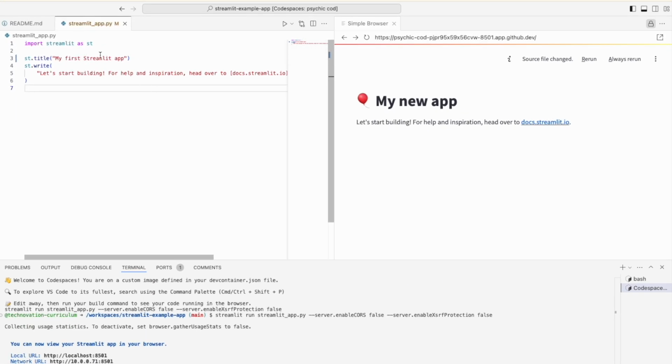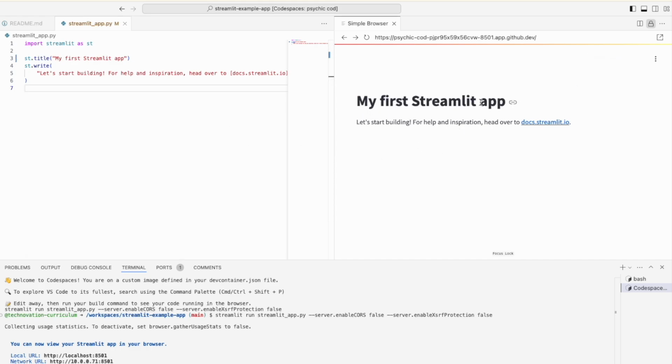And you can see now that I've changed some code over here, it will say the source file's changed. So it's realized that I changed something. And you can either rerun it, but you have to hit this every time. So if we hit always rerun, anytime you make a change, it will automatically update here in this window. So we'll say always rerun. And we see that it's updated with my first Streamlit app.